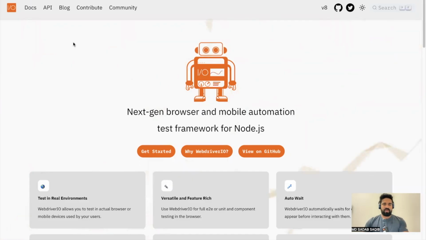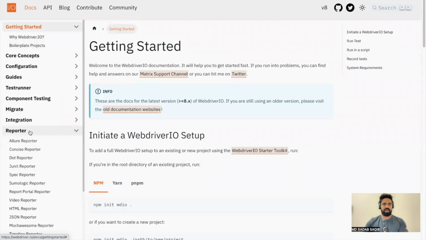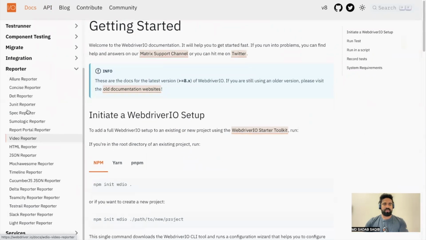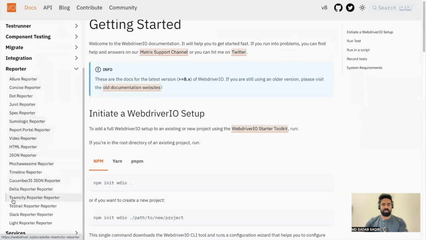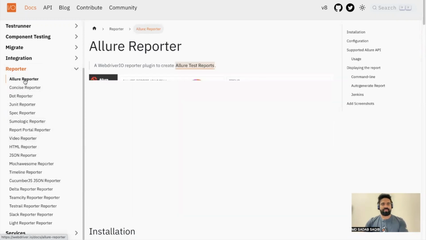On the official website, if we go to docs, then we have something called the reporter section. Click on this, and you'll see we have these many reporters supported by WebdriverIO. We have Allure, Concise, Dot Reporter, JUnit, Spec Reporter. Spec Reporter we have already been seeing because it logs the results in the console, and when we execute our test, we see pass or fail, right? So that's what we have been using. But let's talk about Allure report.